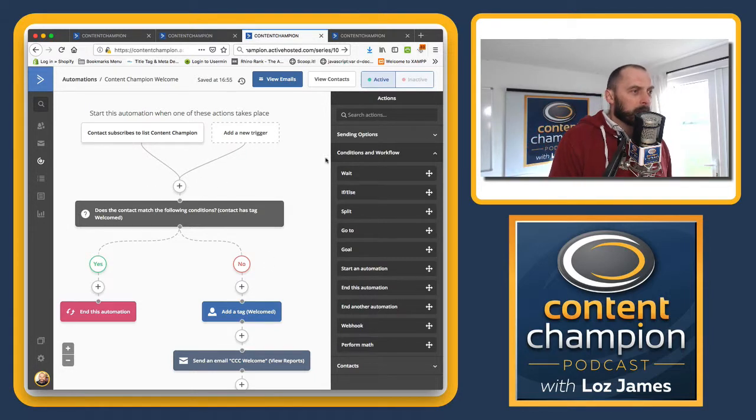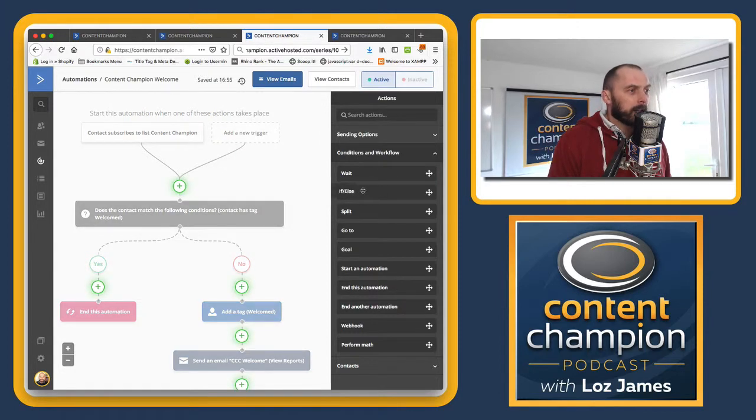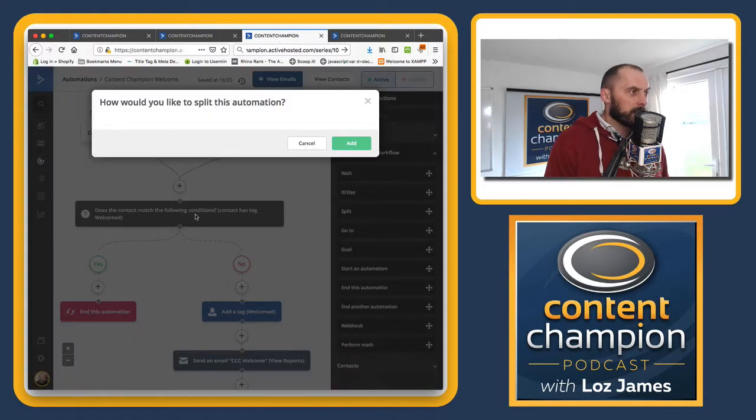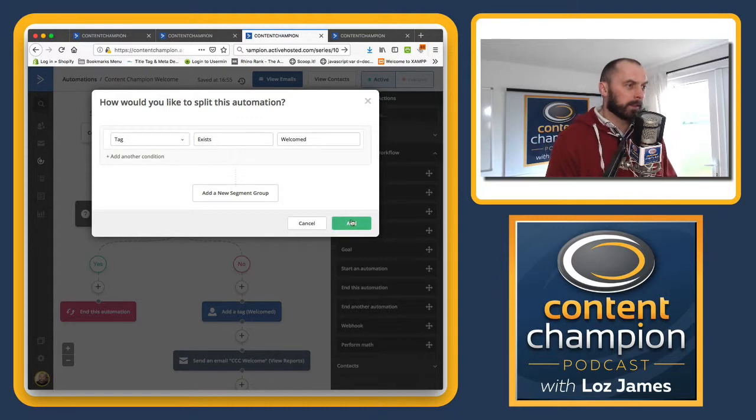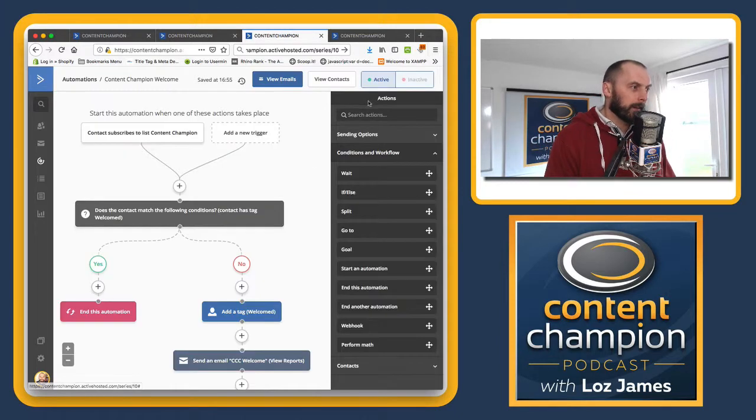So all we do here is we go into conditions and workflow, and then we add an if else into the funnel there, and we simply put, does the contact match the following conditions, and we split it. If tag exists, welcomed, okay. So we add the tag welcome at this point to everyone who joins the list. They all get welcomed as a tag.